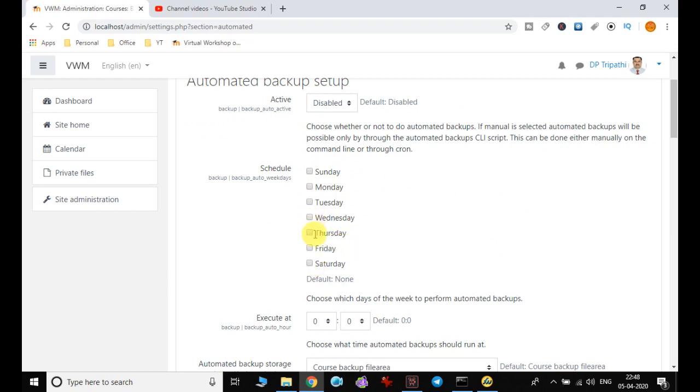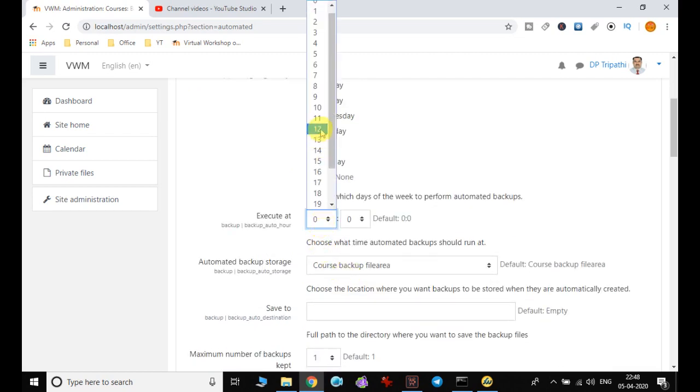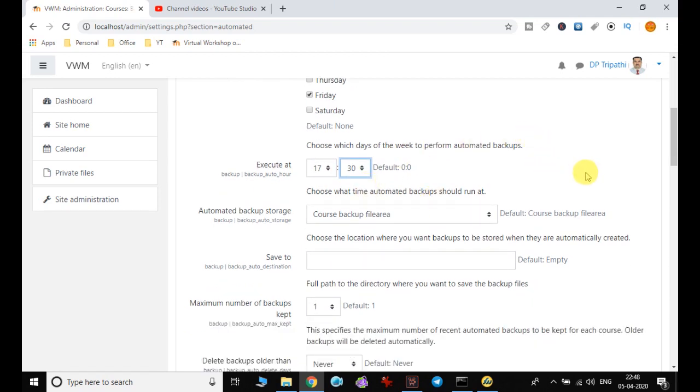If you want to set a particular day, like I set it to Friday, and then I choose the time that it should execute, exactly at 5:30. Accordingly I have to set the time. So every Friday it will execute at 5:30 and this will put the output in the given place. So here also we have to set where the backup will go.